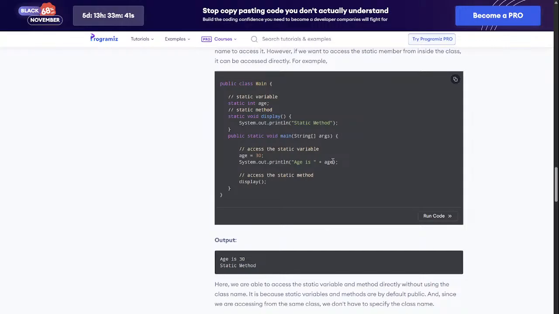So this plus age, what it does is it takes the value of age, 30, right? And this acts as the static method. This is just for accessing the static method. Where is it? Yeah, this is the static method. So display, and it will print static method.